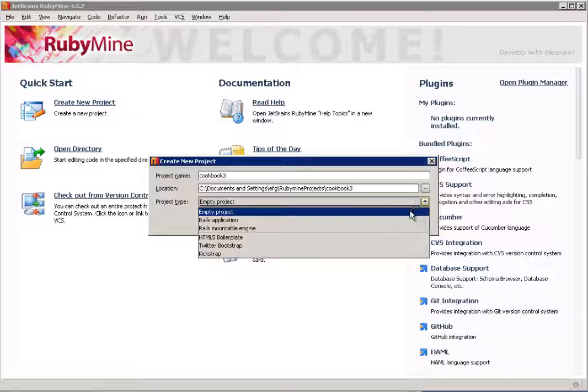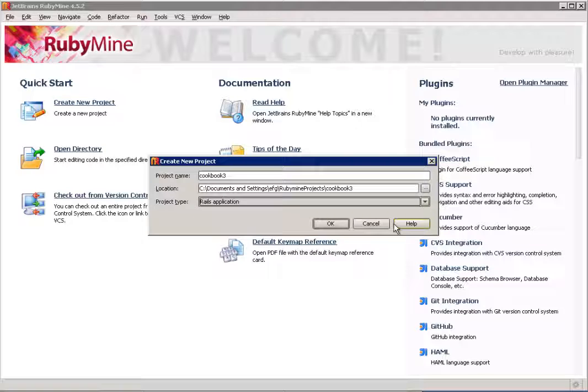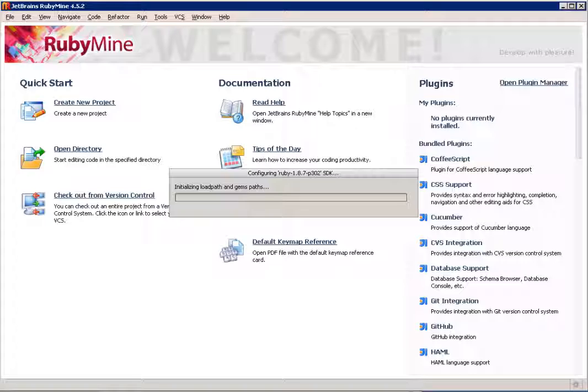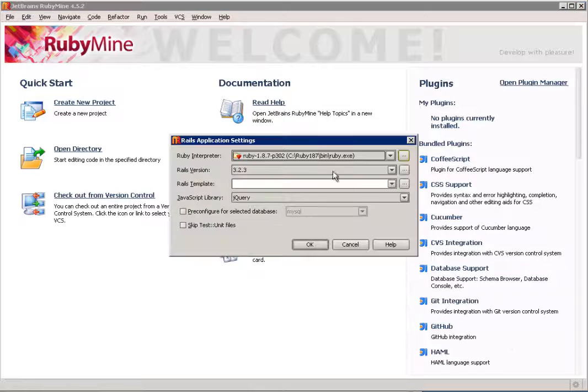And then we're going to need to change the project type to Rails application. So we do that, and then we click OK. And it's going to take a minute, so I'm going to pause the recording while it finishes generating. Okay, and we see here that the Ruby interpreter that's specified is 1.8.7.